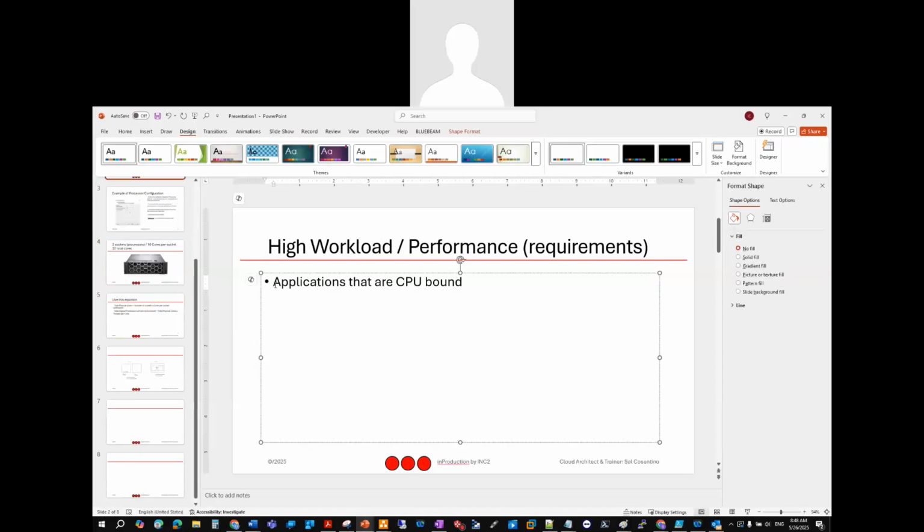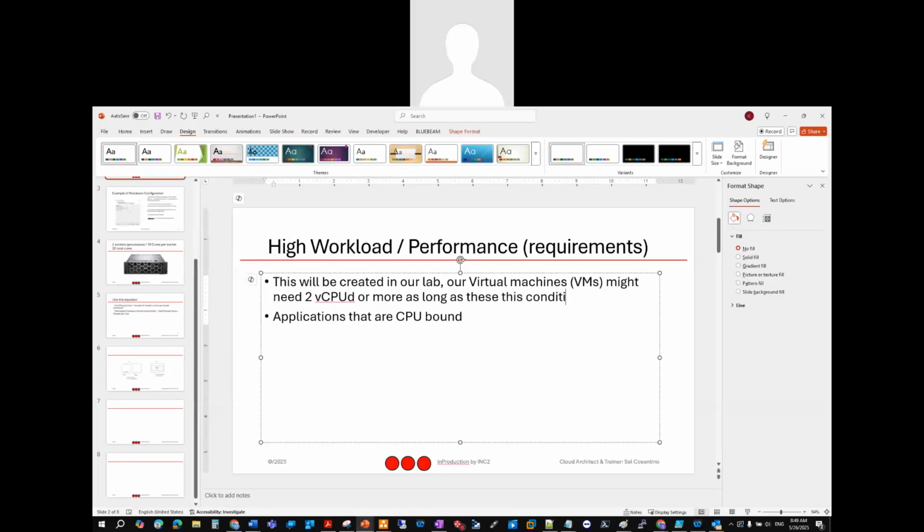And this is in our lab, right? So this will be created in our lab. Our virtual machines, or VMs, might need two virtual CPUs or more, as long as these conditions are met, right? And I'm gonna tell you three conditions for now.